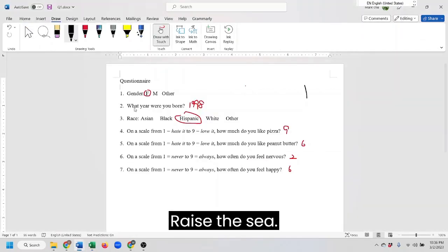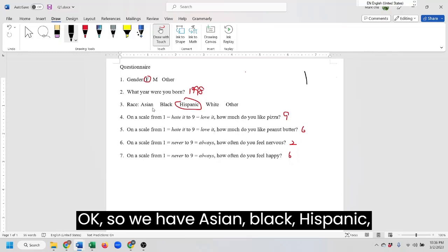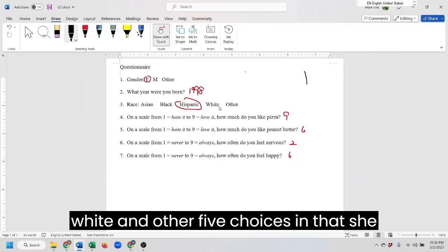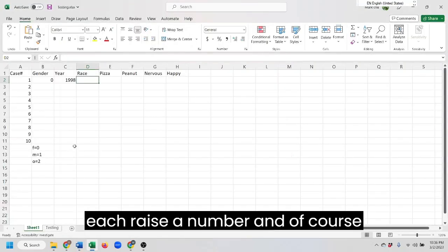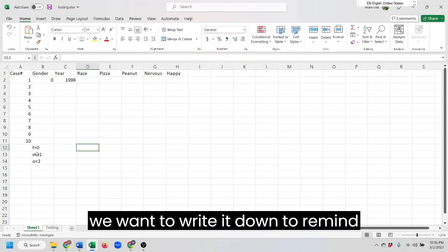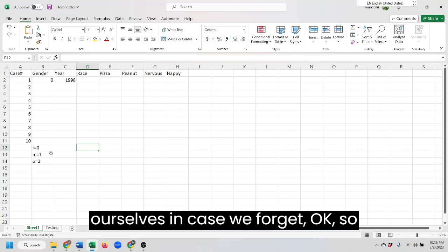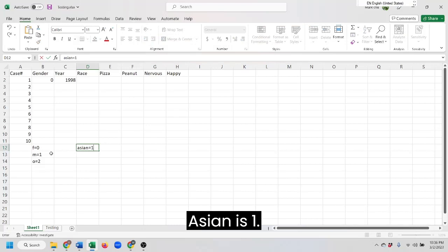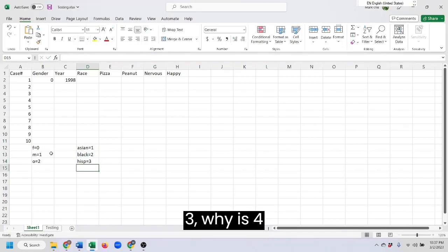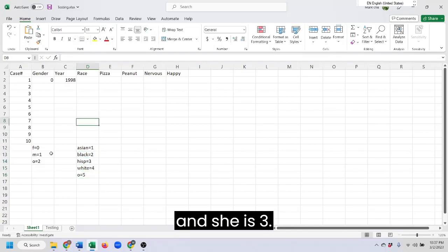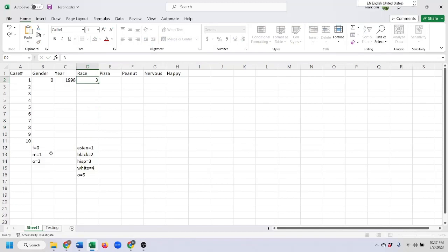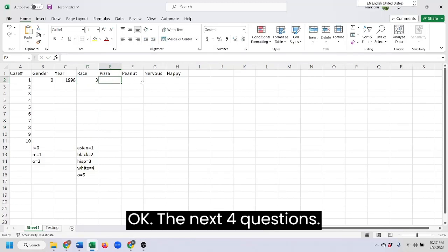Race, let's see. We have Asian, Black, Hispanic, White, and other, 5 choices, and she's Hispanic. So again, we need to give each race a number. And of course, we want to write it down to remind ourselves in case we forget. Asian is 1, Black 2, Hispanic is 3, White is 4, and finally other is 5. And she is 3.